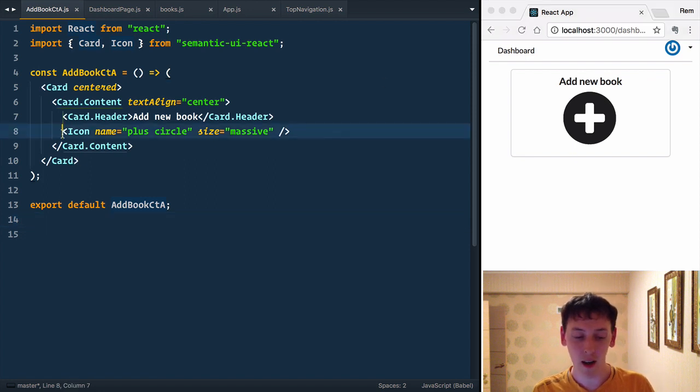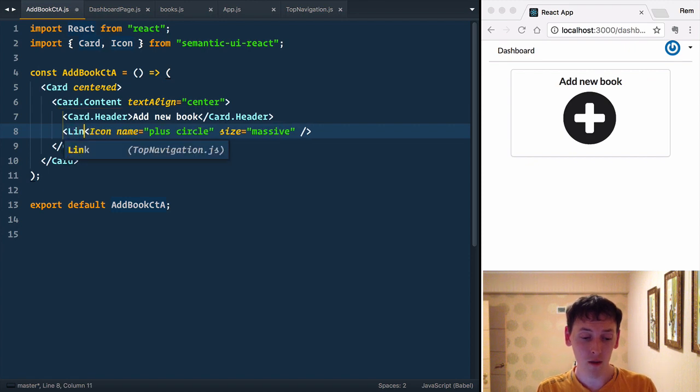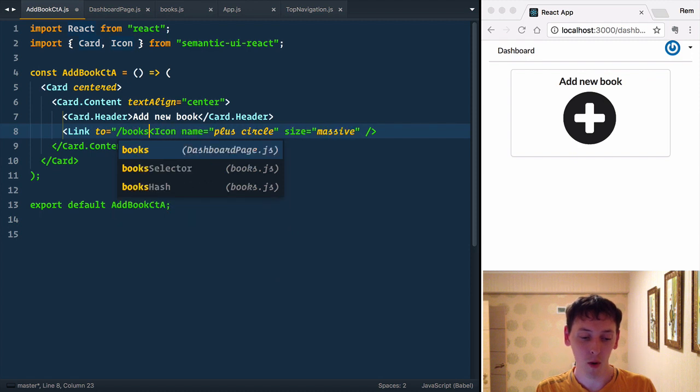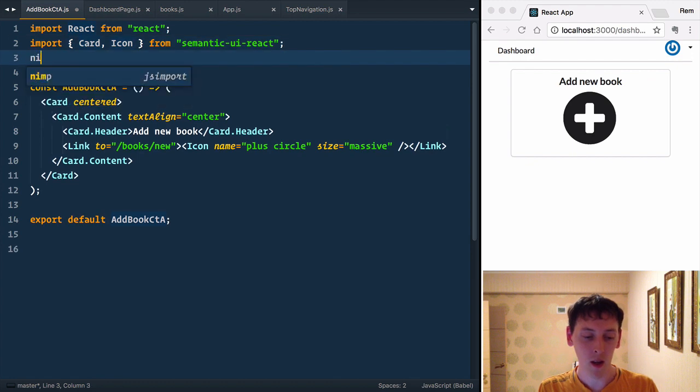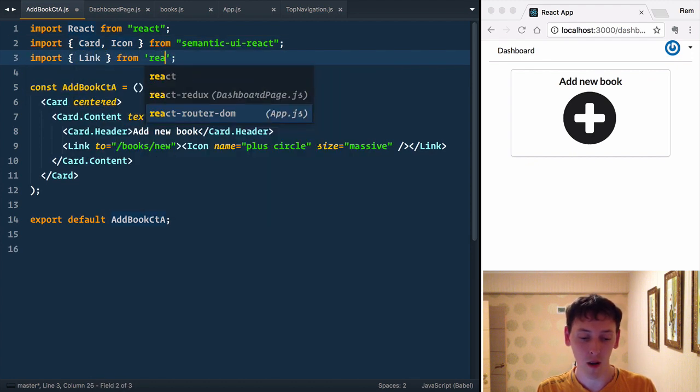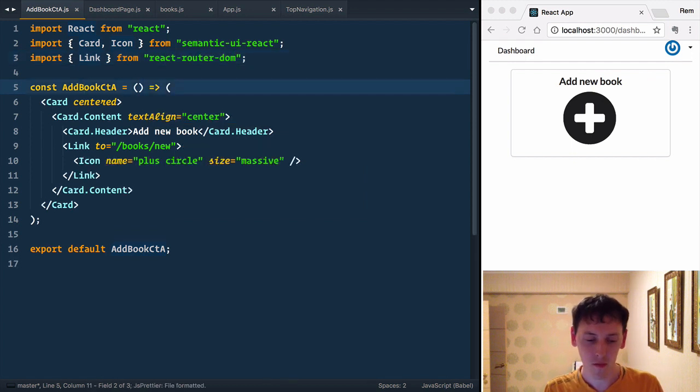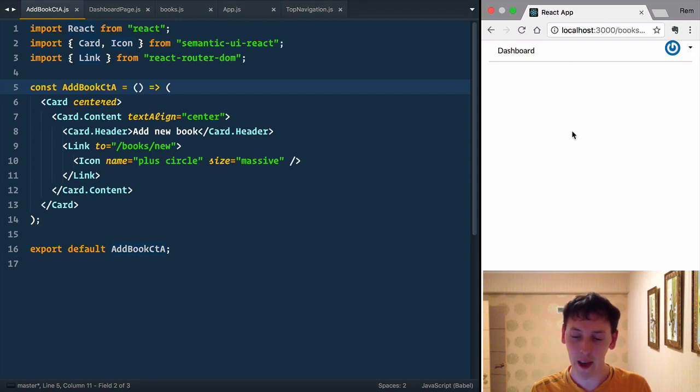So this icon actually should lead us to the new route. So we're going to use link for this to books/new. I'm going to close it, and I'm going to import link from react-router-dom. So now it has this nice blue color. So now we can go there, and we need to construct our main theme.